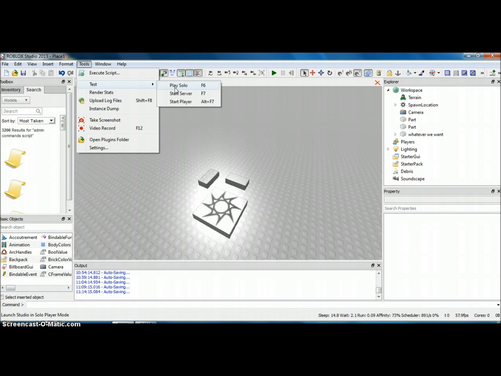Test, this is really important. Play solo is the fastest way to get into testing, but it doesn't run certain events, which you will know about later, like player added and stuff. But in the early tutorials, if you want to test any scripting you've done, play solo will work. Or you can just play it, unless you have things where you need to like touch it with the player. So if you press play solo, it will start a player on this, and you can walk around and do whatever you want. Start server starts like a fake server that only you can join.